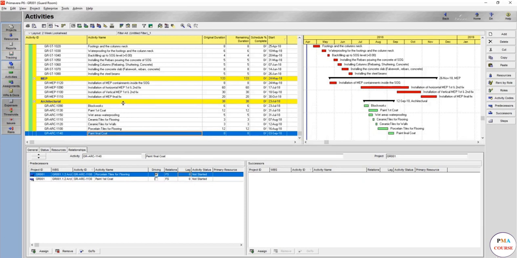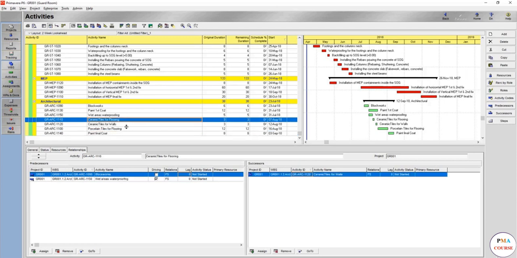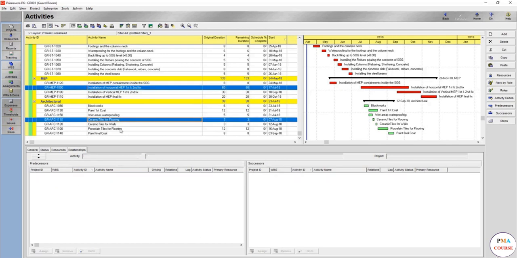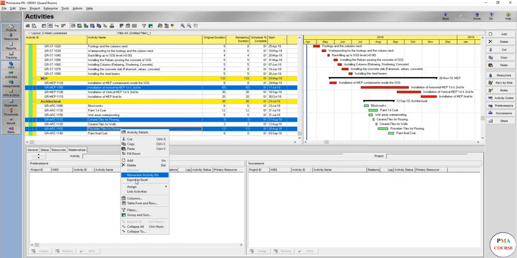So now what's the relation? It doesn't make sense to start the porcelain for flooring or the ceramic for flooring while you are doing the MEP first and second fix. Doesn't make any sense. You cannot put your scaffolding. There's a lot of things you cannot do. So by doing the first and second fix, you should finish for sure. After that, you should start the flooring. So this is the first thing.